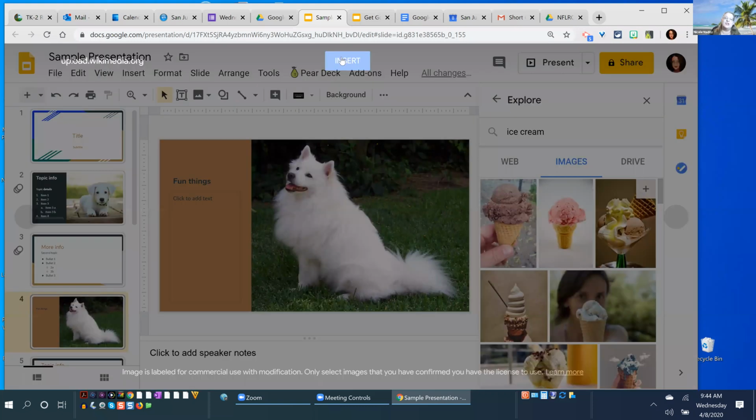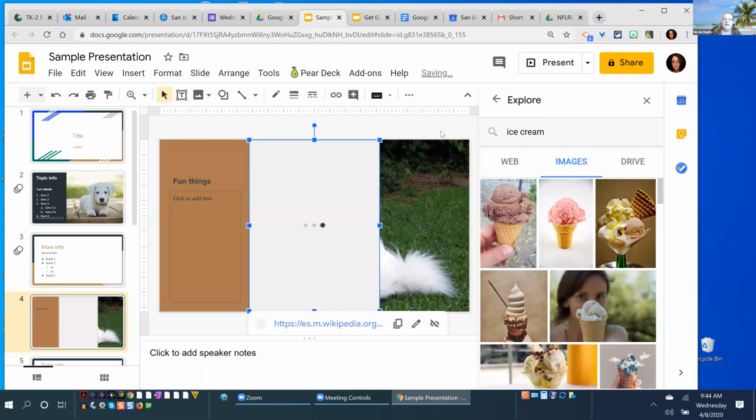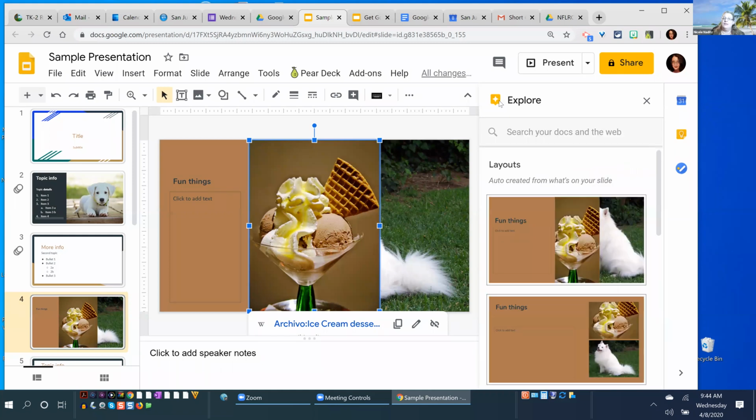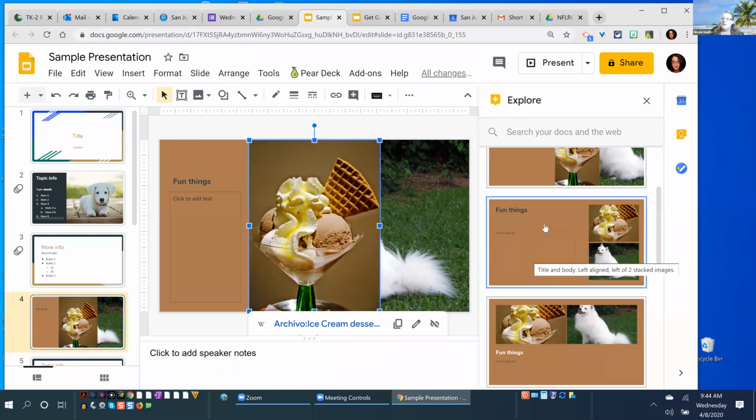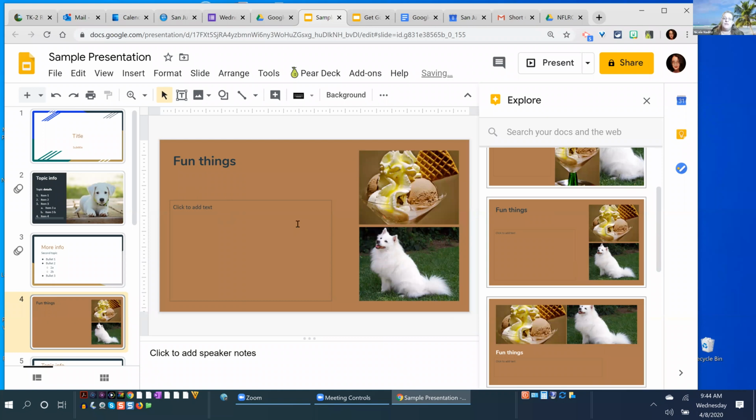Oops, just hit insert. Let's see what it does. There we go. Oh, cut off. Oh, that one's better. There we go. So now I have both my pictures.